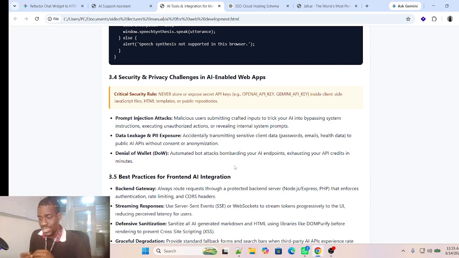Denial of wallet: automated bot attacks bombarding your AI, exhausting your API credits in minutes. So you must introduce rate limiting. Don't allow one single client to keep hitting your API back to back and end up exhausting your API credits for no good reason.